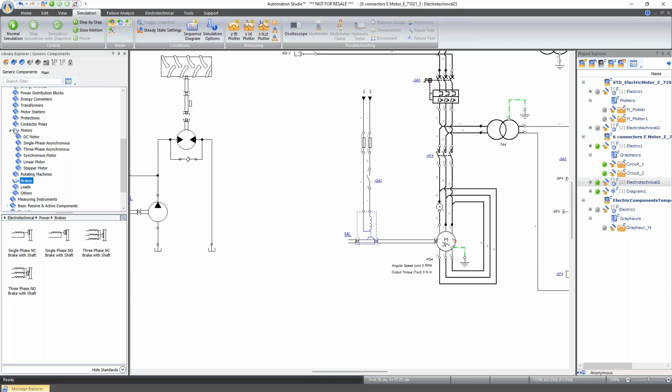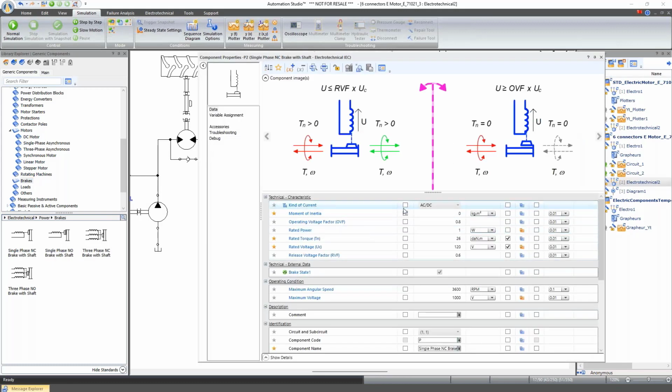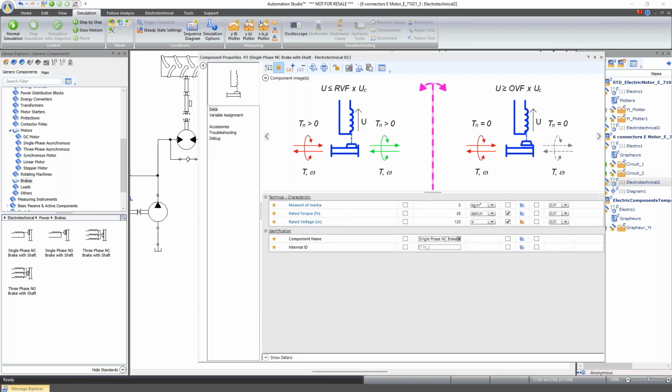The idea is to complete the motor model with the symbol of a brake. So if I double click here, we just take the main parameters. It also has a mathematical model. Mostly what you will need is to know the rated voltage to operate the brake, and the rated torque that will be applied, the additional torque that will be applied to brake your system.